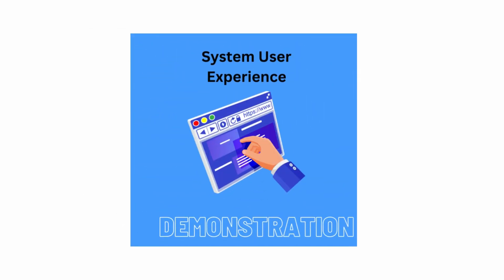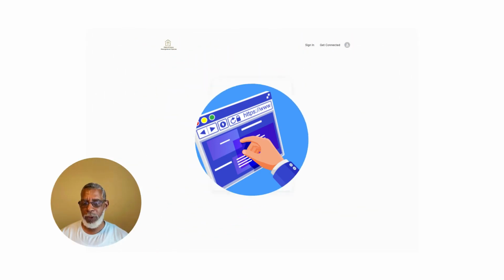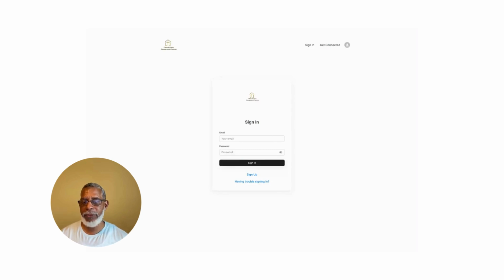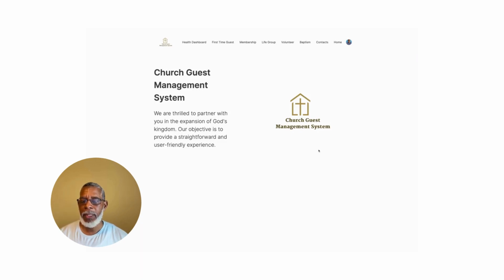Now, let's take a quick tour of the system user interface. So we'll first start with a login screen. This would normally be hosted on your church's website. Every system user will require credentials. So I will start with mine, which is my email, and then a password. And upon sign in, you're greeted with the home screen.